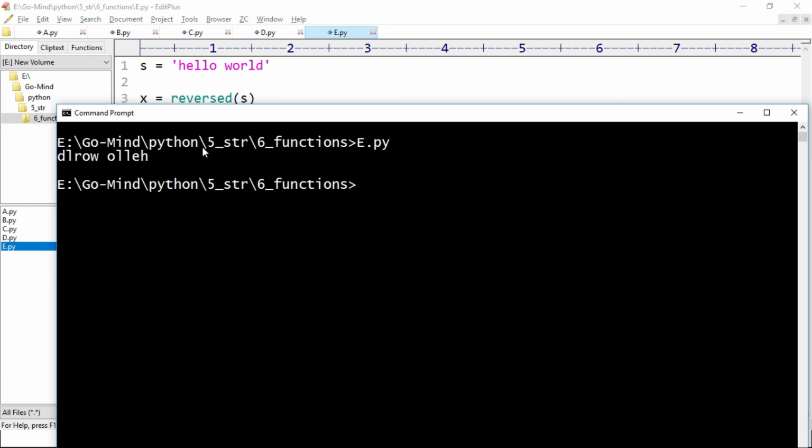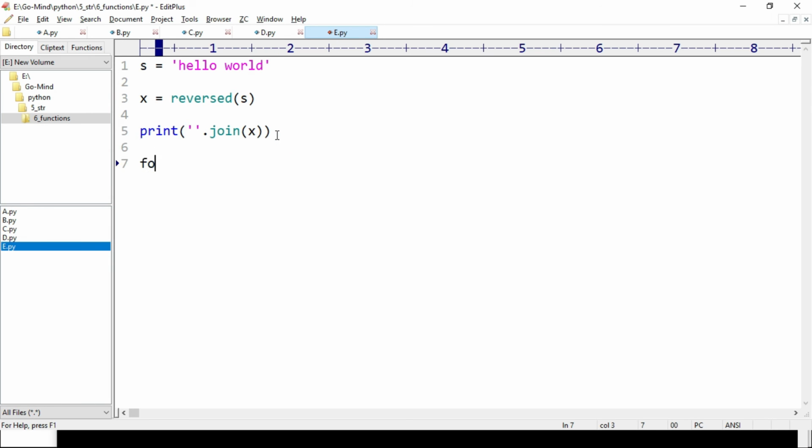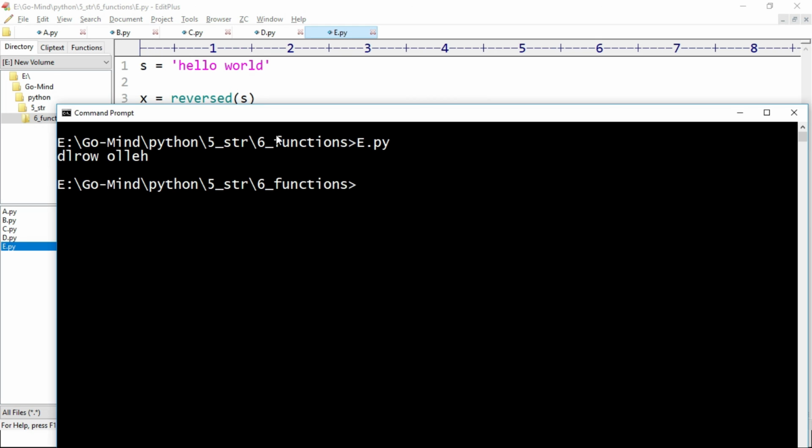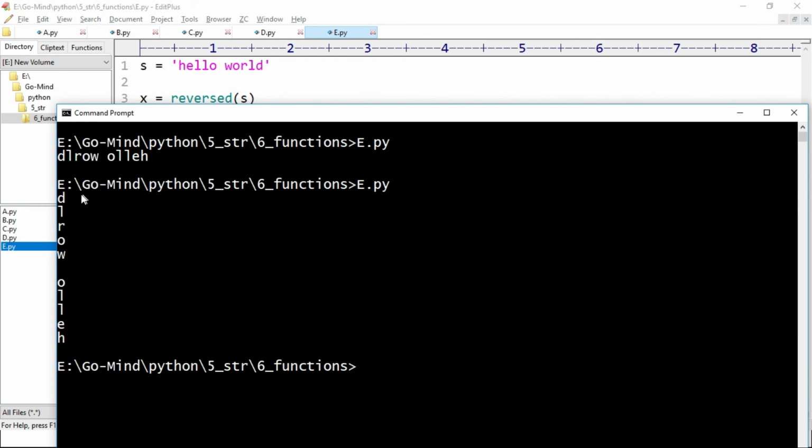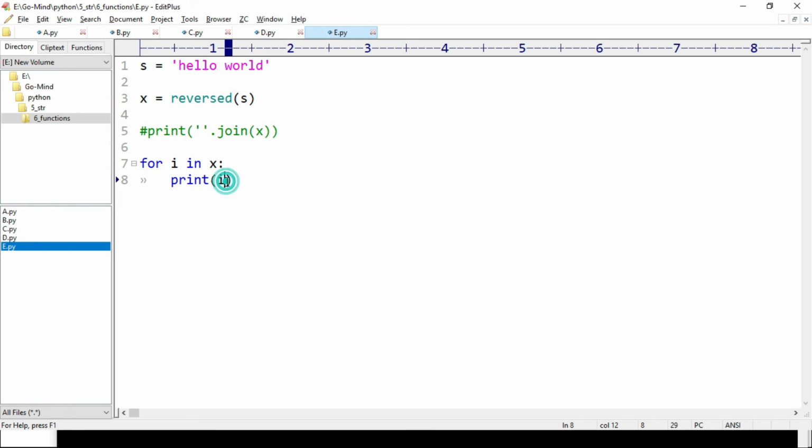We can also use a for loop for printing. For i in x, print i. We'll see how to use the for loop in the further lectures. So let's see if this works or not. Running e.py. We are getting the reversed string, but notice that each character of the reversed string is printed in a new line. This is because by default print adds a new line in the given string.